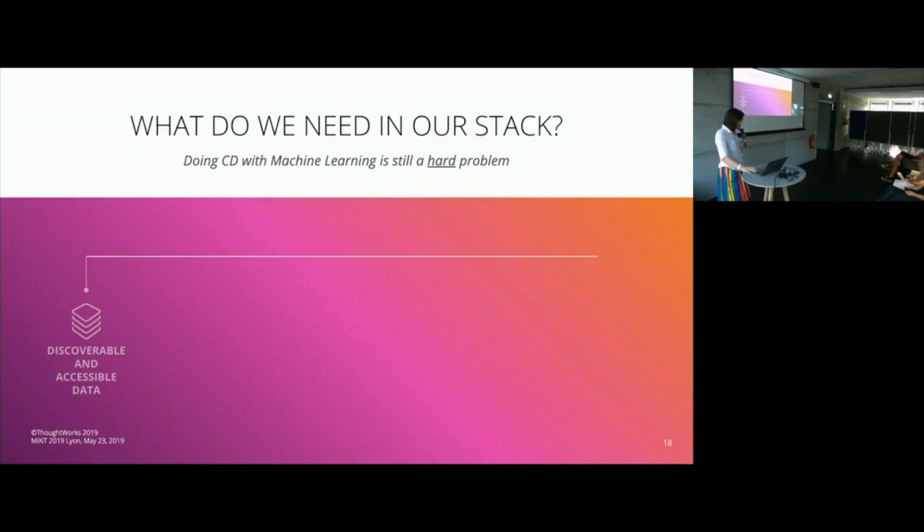If we wanted to build a full stack, first we need to start with discoverable and accessible data. This is not as easy as it might seem, but if your data scientist can't get access to the data, you're pretty much stuck there. This could also be seen as a data governance layer, or just a data migration to a data lake, or whatever it might be that you need.